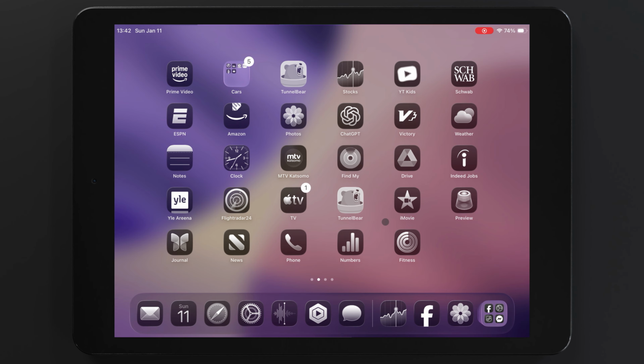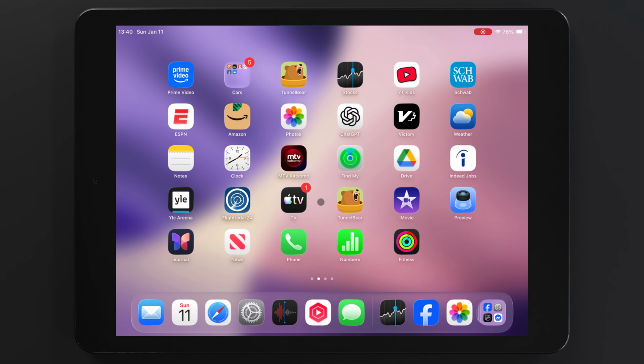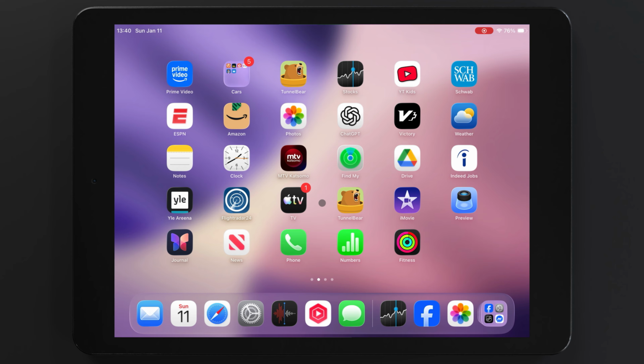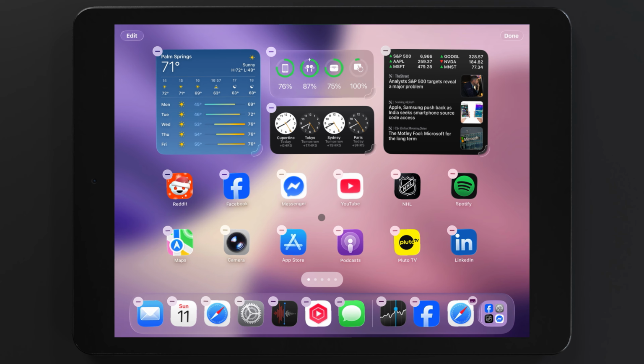iPad OS 26 allows you to customize the app icons, and this is a really fun way to personalize your iPad's look. To change the color and look of your app icons, you'll just tap and hold any empty space on your home screen until your apps start to do this wiggle.